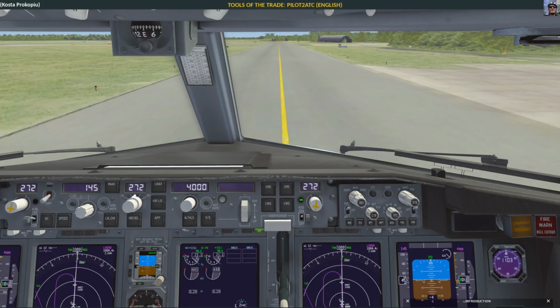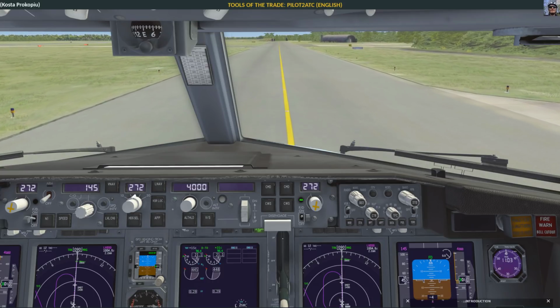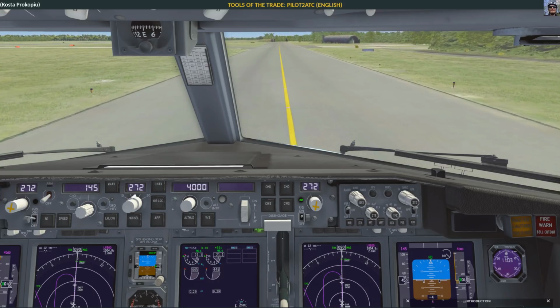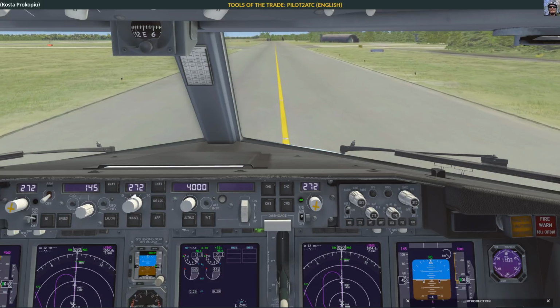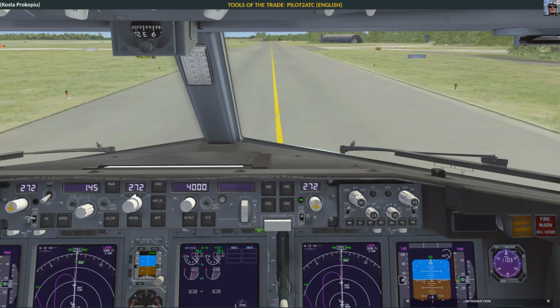And because we're already with tower, because Weze doesn't have a lot of frequencies, so there's no clearance, there's no ground, it's actually only the tower. We're going to stay with tower now until we reach the runway, and there we can request the takeoff.